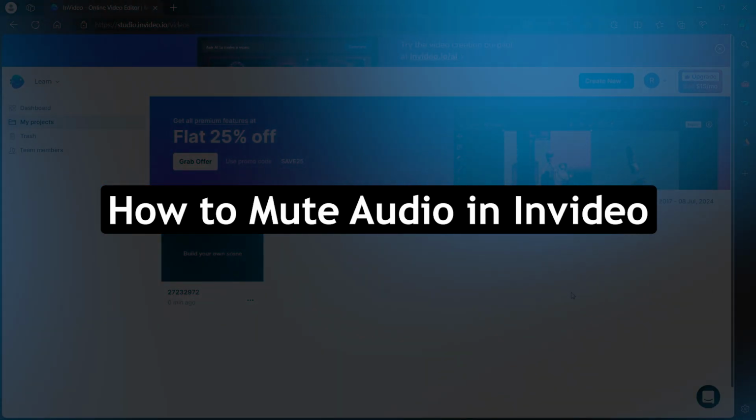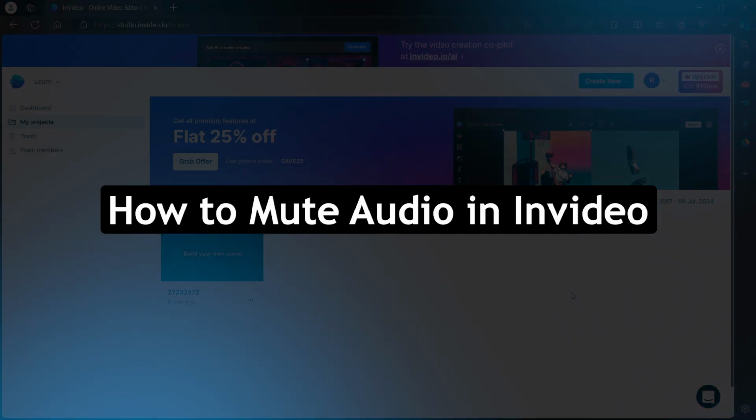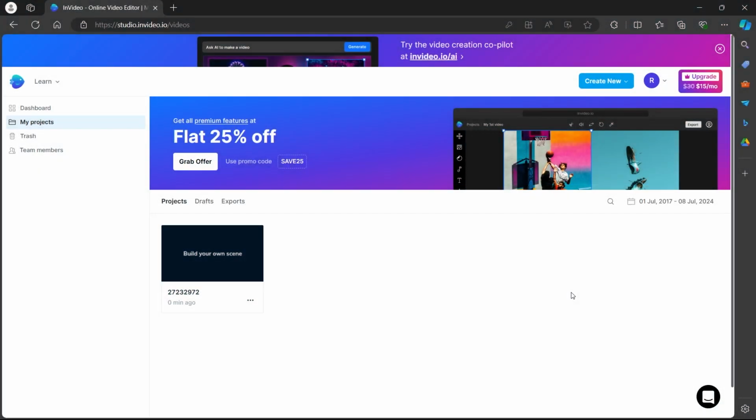Today I will show you how to mute audio in Invideo. In order to do this, first of all, navigate to your Invideo studio. After navigating here, click on My Projects and open any project that you're working on.